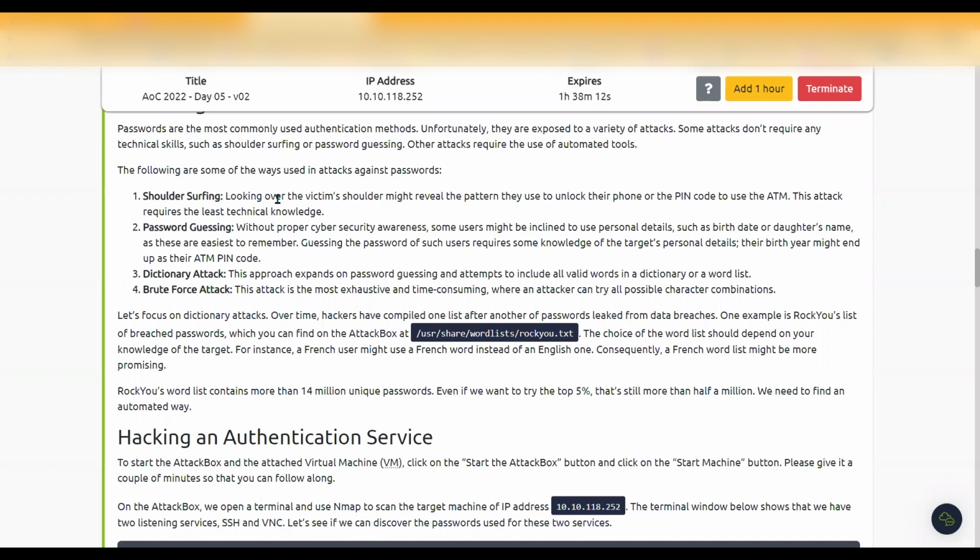Password guessing takes the longest because you're just trying to repeatedly guess, right? You don't really have to have cybersecurity awareness for this. Some people are inclined to use personal details when creating passwords. People without cyber awareness put in stuff they can easily remember, like a birth date, a daughter's name, a dog's name, or any personal information that pertains to that person.